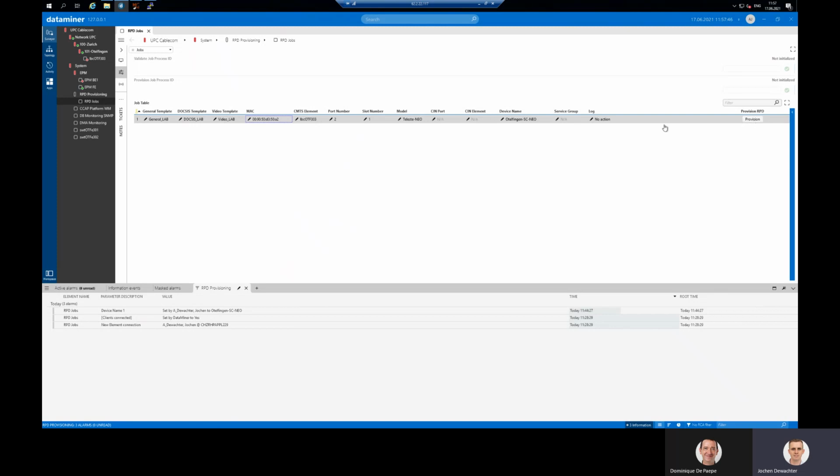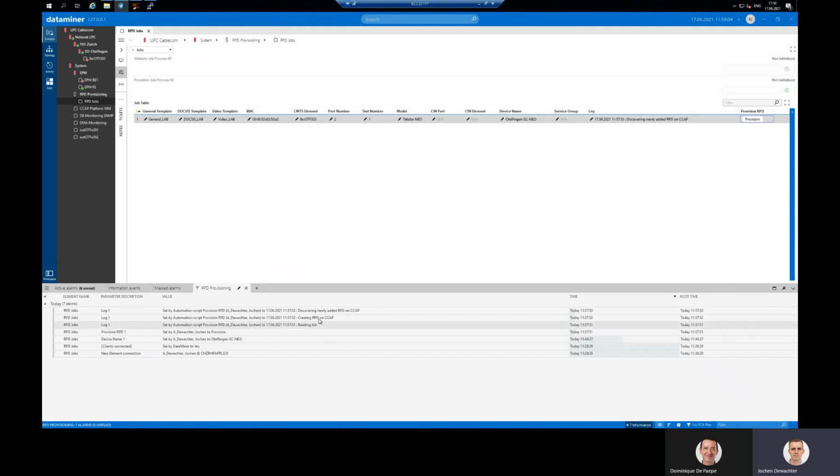As soon as I click this, you will see some logs generated. It's reading the job, it's creating the RPD, it's now discovering the RPD onto the CCAP. All these steps that are logged over here, you can also find them there. So first it was reading, then creating, now it's doing a discovery. This takes about a minute before it moves to the next step.